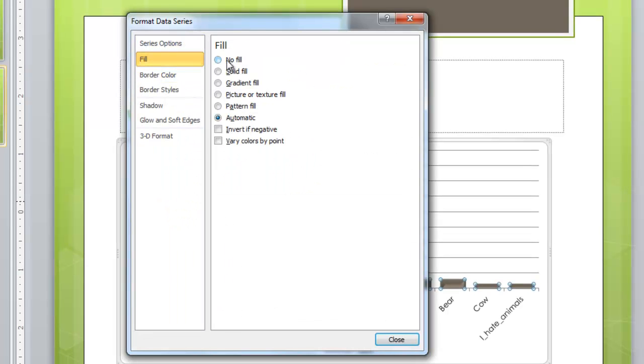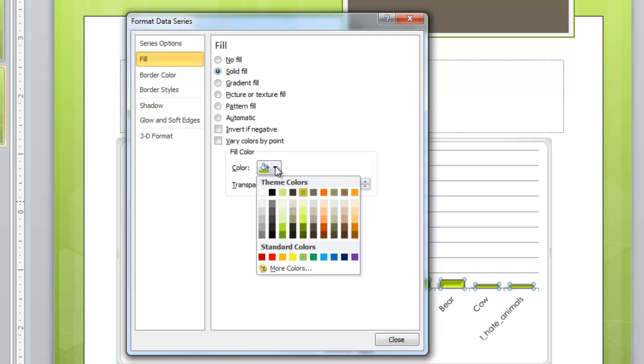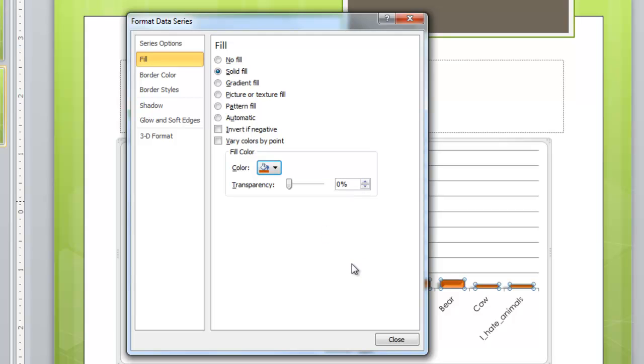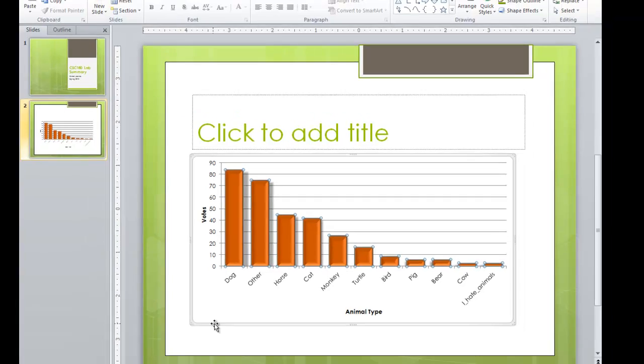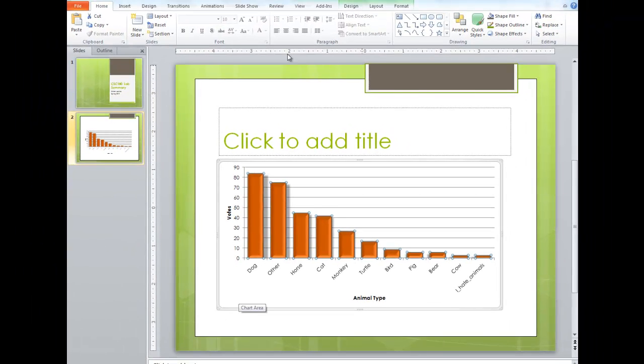So fill, maybe I want to have a solid fill. What color do I want? Maybe I want this orange. There we go. That goes with the coloration of my chart.